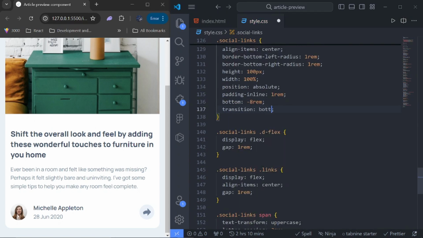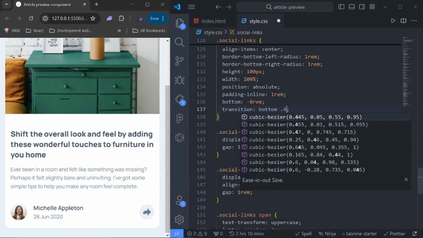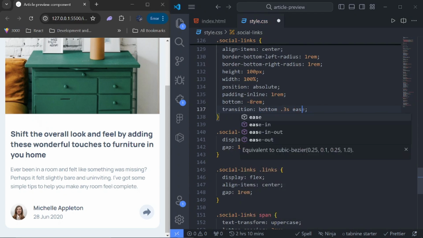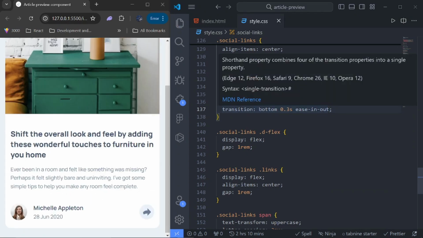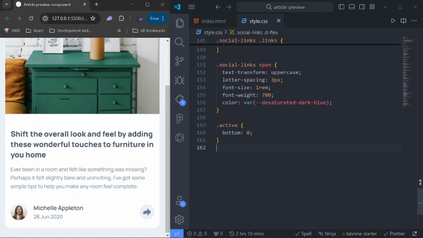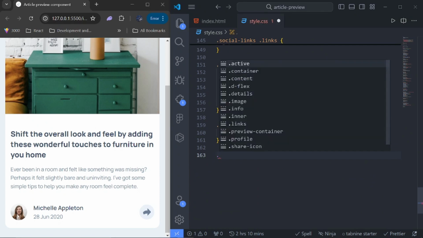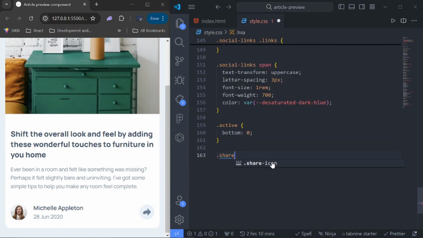So our transition, I set it to bottom. Let's say 0.3 seconds is enough. I think 0.3 seconds will do. We'll also grab the share active. So the share, I'll just make it active. You can just say share icon active, but I think this will do.